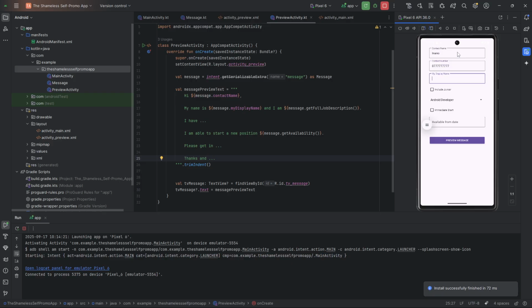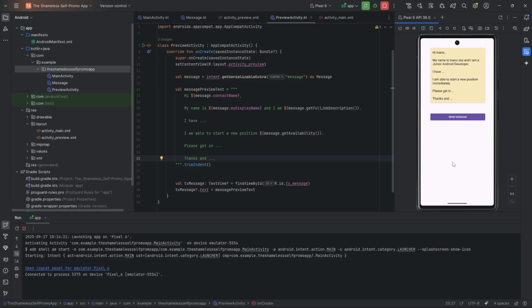And preview message. Hi, Rachel Recruiter. My name is Vin Norman, and I am a junior Android engineer. So that leads nicely. I have a portfolio of apps to demonstrate my technical skills that I can show on request. I am able to start a new position immediately. Please get in touch if you have any suitable roles for me. Thanks and best regards. So in my opinion, that would be a really polite and professional way to introduce myself to a recruiter. And now I've got an app to do it for me automatically.